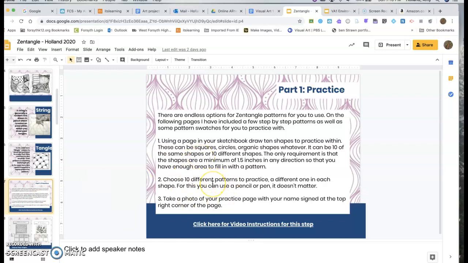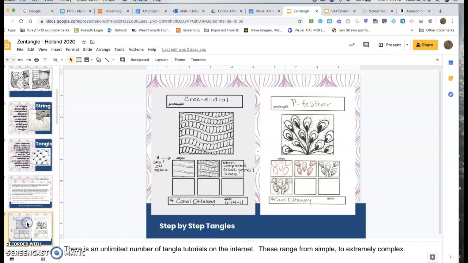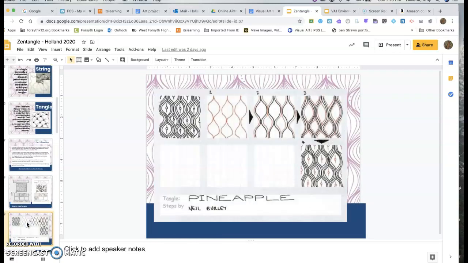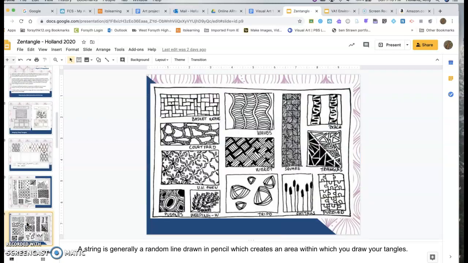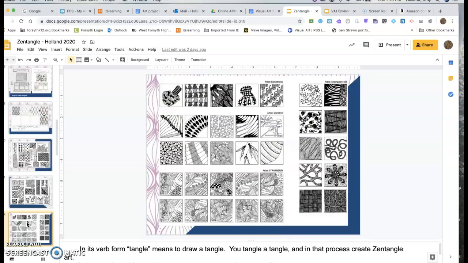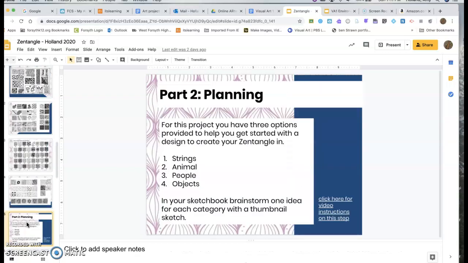You'll choose 10 different patterns from the following pages that I'll show you in just a second to practice, a different one in each shape. And you can use pencil or pen, it really doesn't matter. You'll take a photo of your page, and I'll tell you when that due date is in a minute. There's also a video here of how to do it. So if you choose this project, you can watch this video for an explanation. So here are some of the practice patterns here. And there's several pages of them in the presentation, and this is linked on that Google document, okay?